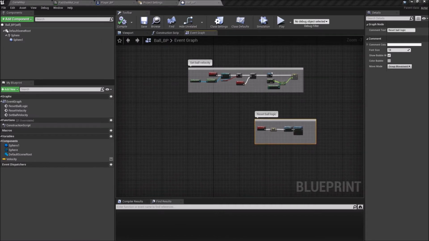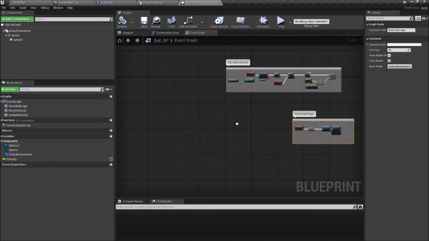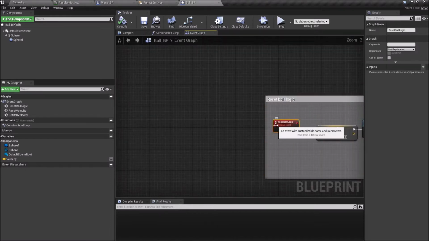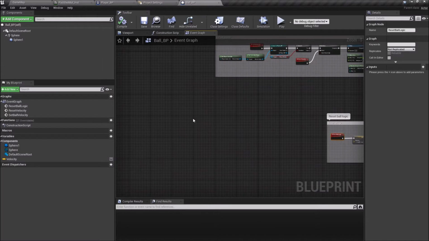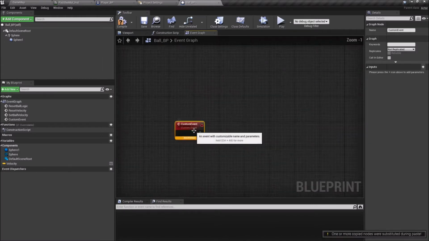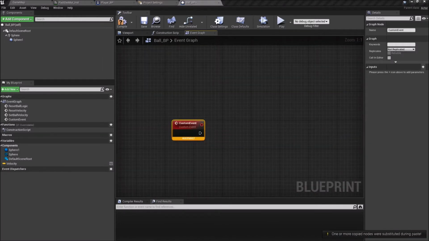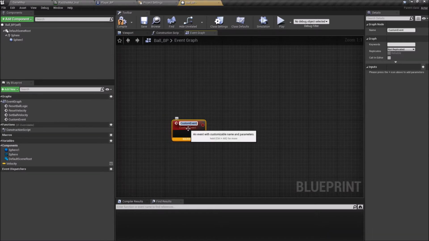There are two more events that the ball needs. So let's create them. I'm going to select one of these events, and I'm going to move over here, press Ctrl W to duplicate it. And I'm going to rename this one to drive ball. So F2, and I'm going to call it drive ball.